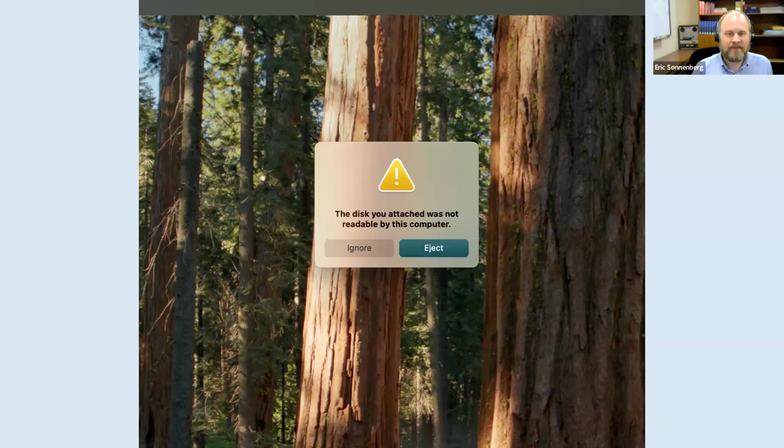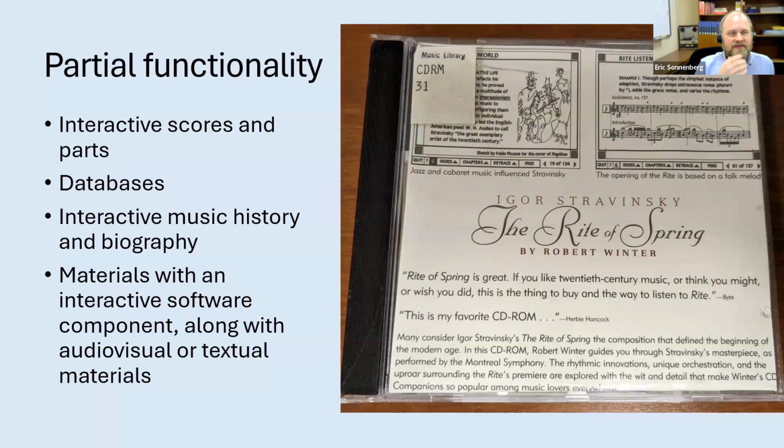for the average user. Most of the materials I looked at, though, fell in the realm of partial functionality. Some parts worked and some don't. In this category, a lot of the interactive scores, the database materials, the interactive music history and biography materials. Many of these materials have a set of audiovisual or textual files wrapped in an interactive software front end that allows you to navigate through all of the materials.